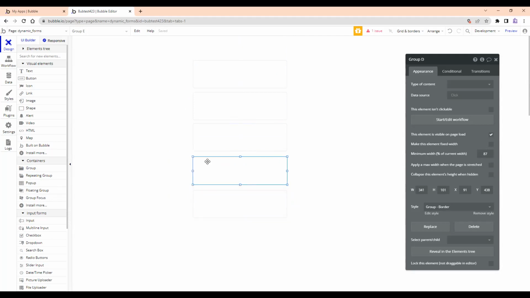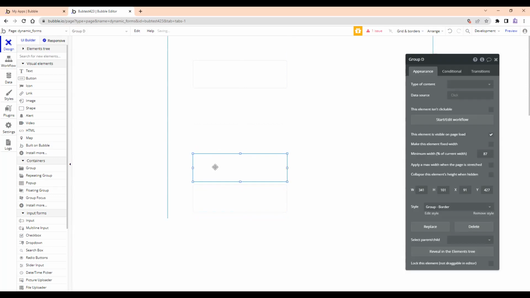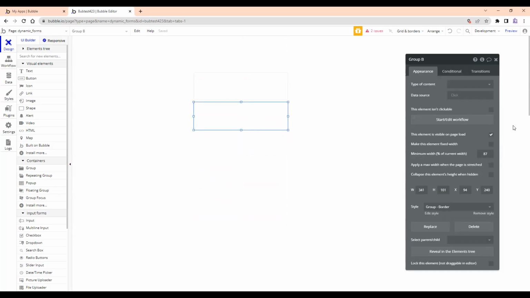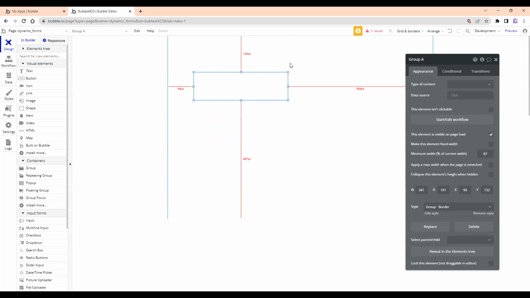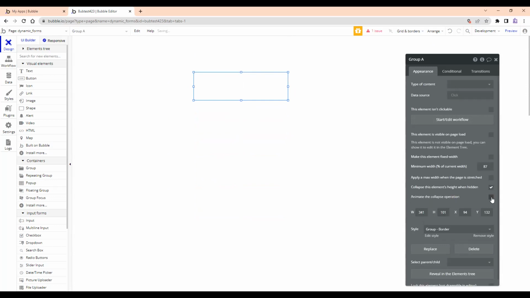Great. Actually, I'm going to delete these real quick because there's a fast way to do what I'm about to do. All of the groups, except for the first one, are going to be a little different. The first one is going to be a normal group. Actually, I can do all of them the same, because the first one will always be the same, so I can display the information up here. I'm going to set visible on page load to no, and collapse the height, and I'll just animate that.